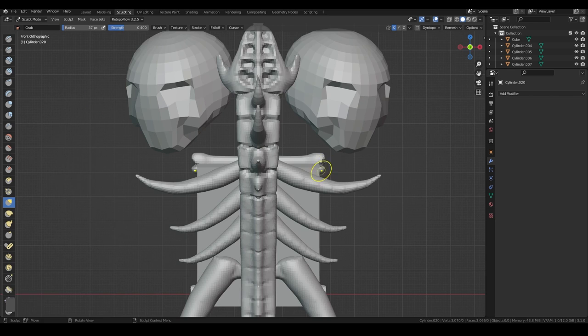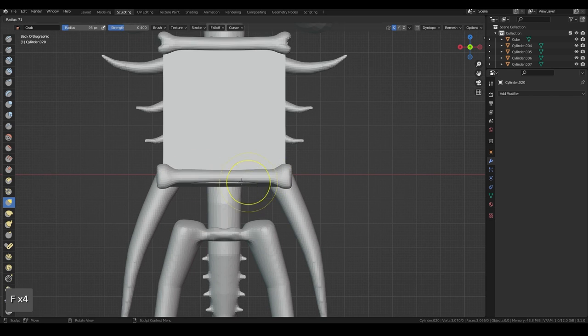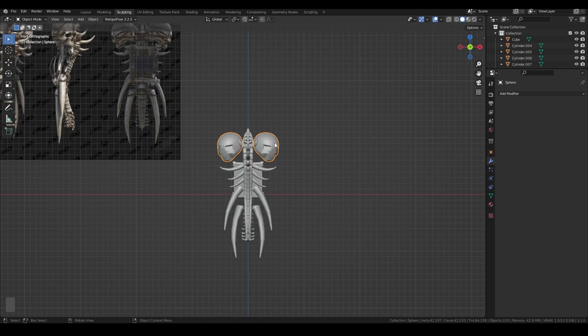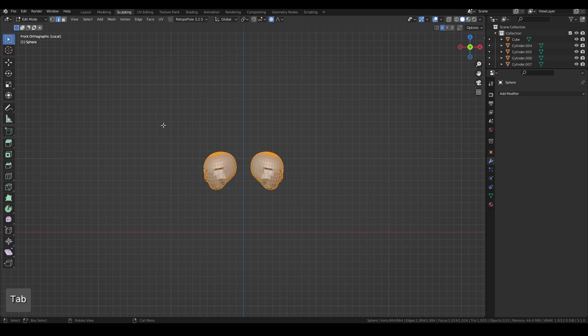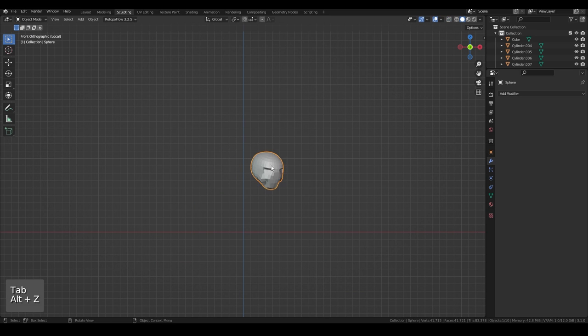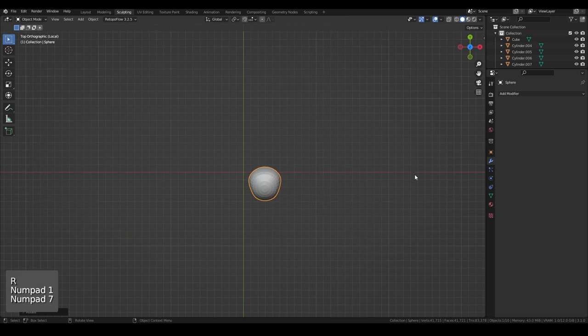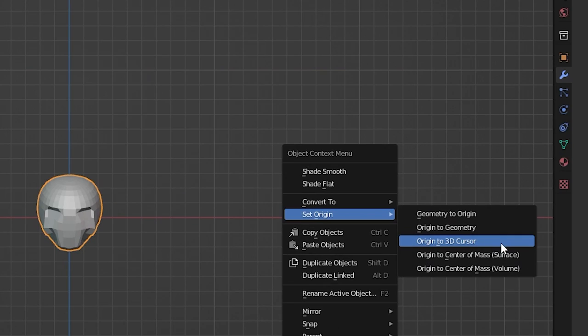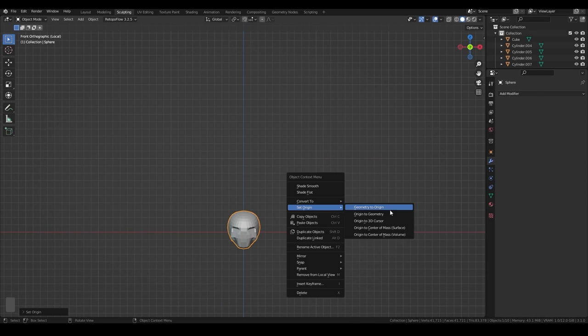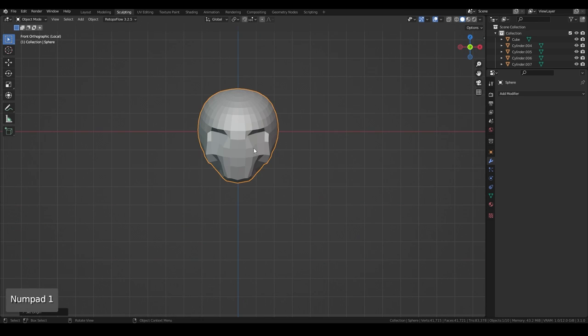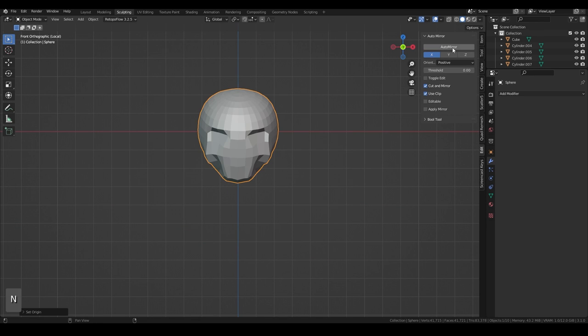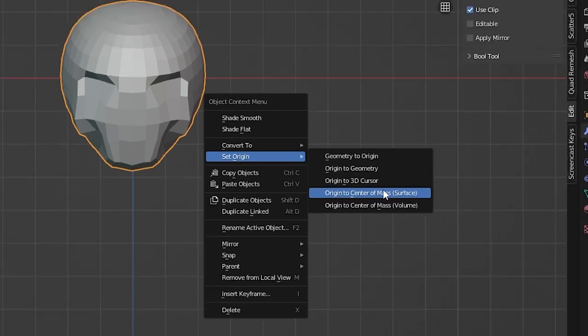So, for the skull I accidentally applied the rotation, and in order to use mirroring I have to bring it back to its original position. So if you're an idiot like me, rotate it back to its original position, right click, set origin to 3D cursor, right click, geometry to origin, auto mirror it, and set the origin to the center of the mesh surface.